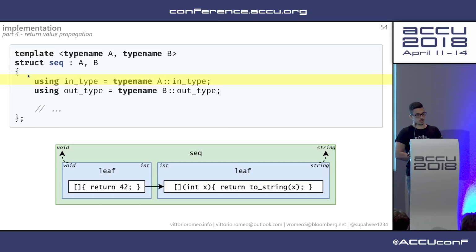So the sequential node, if you remember, just takes two template arguments, A and B. We don't need to add any in argument here because it can be deduced from the children nodes. And in this case, the input of a sequential node is the input of the A computation. And the output of a sequential node is the output of the B computation. So this is very simple.